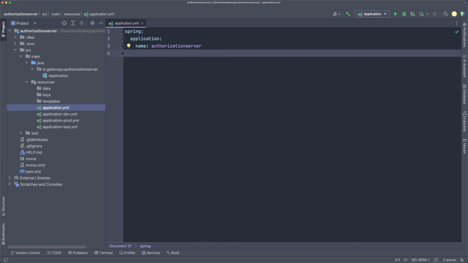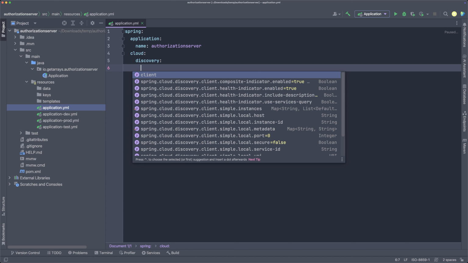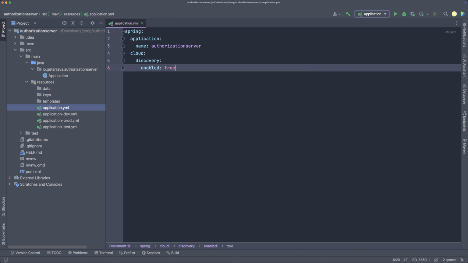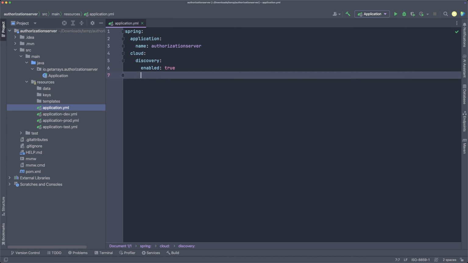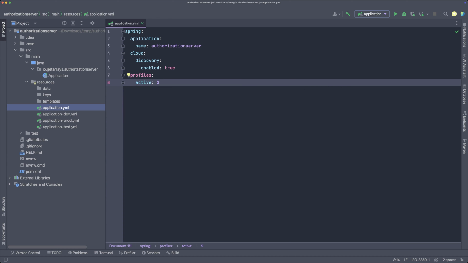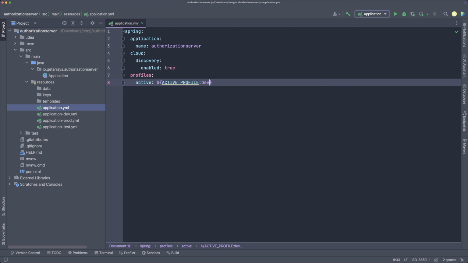And then under application, I'm going to pass in cloud, and I want to pass in discovery. And then we want to pass in enabled, and we want to set this to true because we want to register with Eureka. Then under application, I'm going to say profiles, and we want to pass in the active profile. In this case, we're going to pass in the variable, so ${ }. We want to pass in the active profile, or we'll pass in dev as the default. So we can either specify this active profile as an environment variable whenever we run the application, or if we don't, then it's going to use dev as the default.